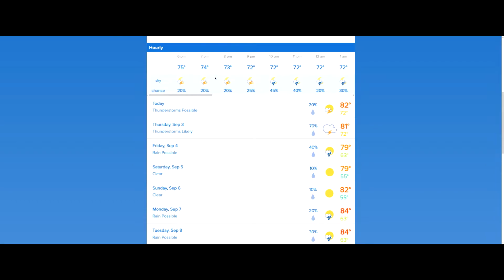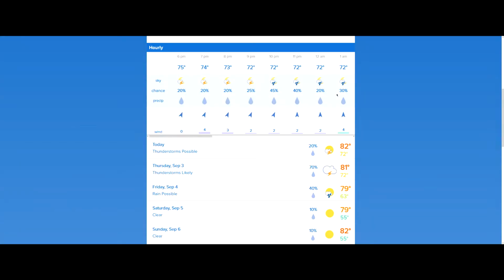Now if I scroll down here a little bit, there's an hourly option here, and this gives you an idea of, you know, is the rain chance going to go up throughout the day, and it also gives you an idea of when that's most likely to occur. As we know, weather is not an exact science sometimes.